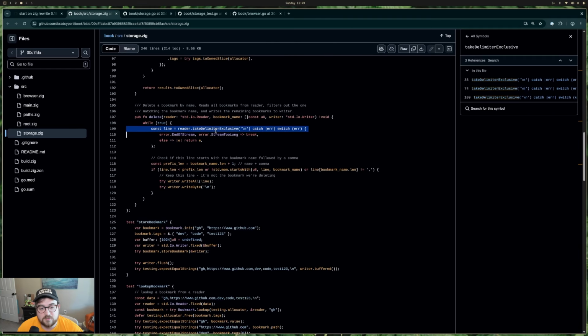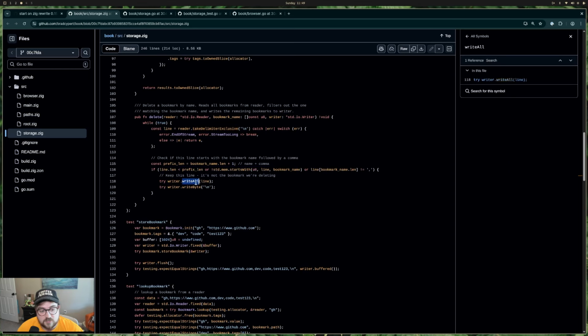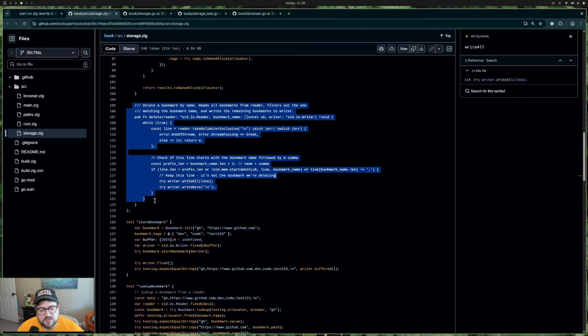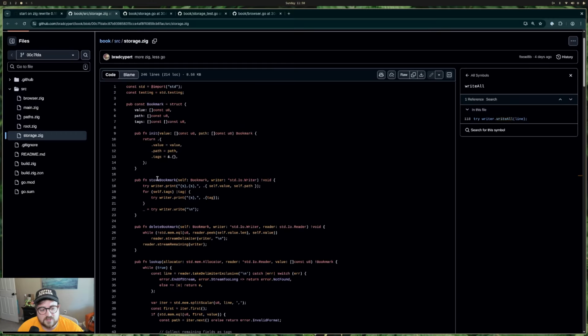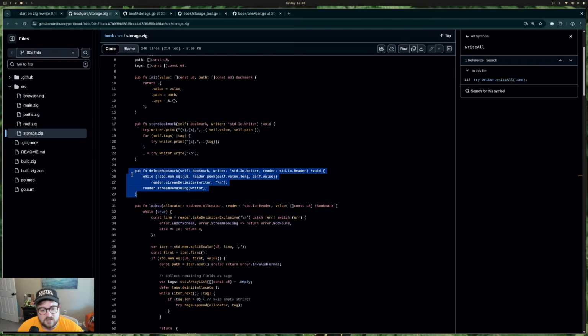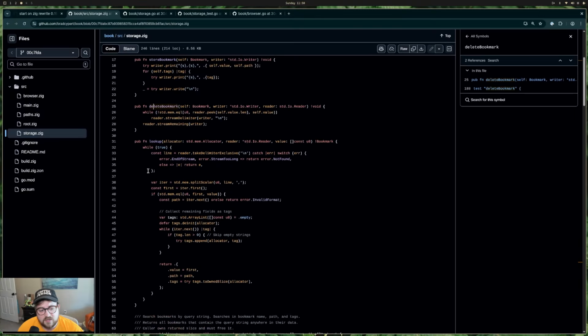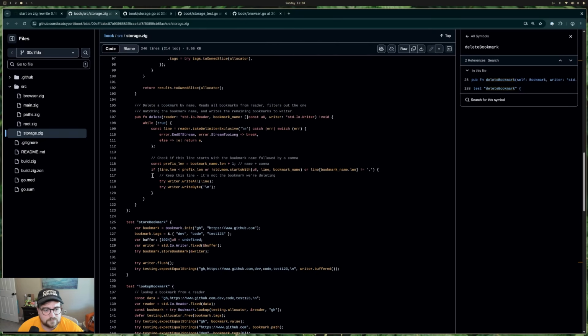Delete a bookmark, kind of the same thing as before, sort of, but a little different. So we're taking delimiter exclusive, and then we are checking the prefix, and then we are trying to do a little bit of manipulation here to determine whether you should or should not write the line. So if it is not the thing you're looking for, keep it, write it back out. Otherwise, we skip it. Kind of worth mentioning, this was the original implementation, and then I decided to come up here and create this delete bookmark function. So I have 2 ways to delete a bookmark, so maybe I should clean that up.